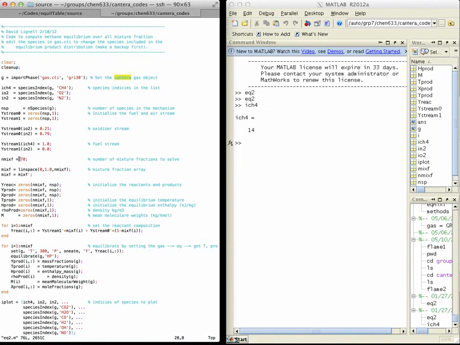The number of mixture fraction bins I want to do, here I'm using 70, and then I make an array of all the mixture fractions that goes from 0 to 1 with 70 bins. Okay. Then here I'm specifying my reactants, product mass fractions, product mole fractions, the temperature of the products, the enthalpy of the products, and the density and mean molecular weight of the products. You can add lots of other functions here if you want to record different kinds of things.